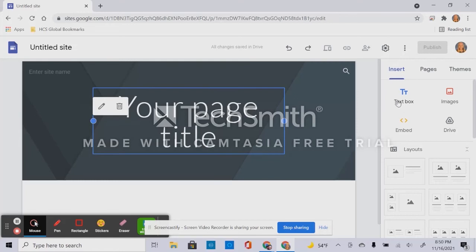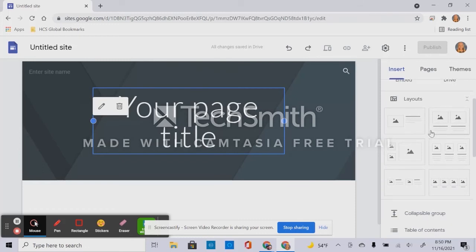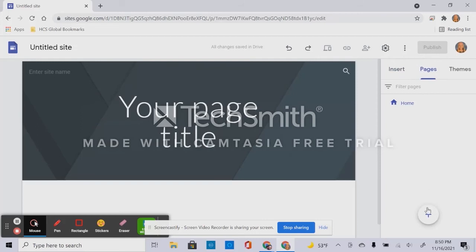We have a text box, you can add images, you can embed a link, or you can add something from your Google Drive. Below is where you can choose from different layouts, just like you would in PowerPoint or Google Slides. To add a new page to your Google site, you click on Pages, and then you have to click on the Home button below. This is where you can add a new page, a new link, or a new menu item.